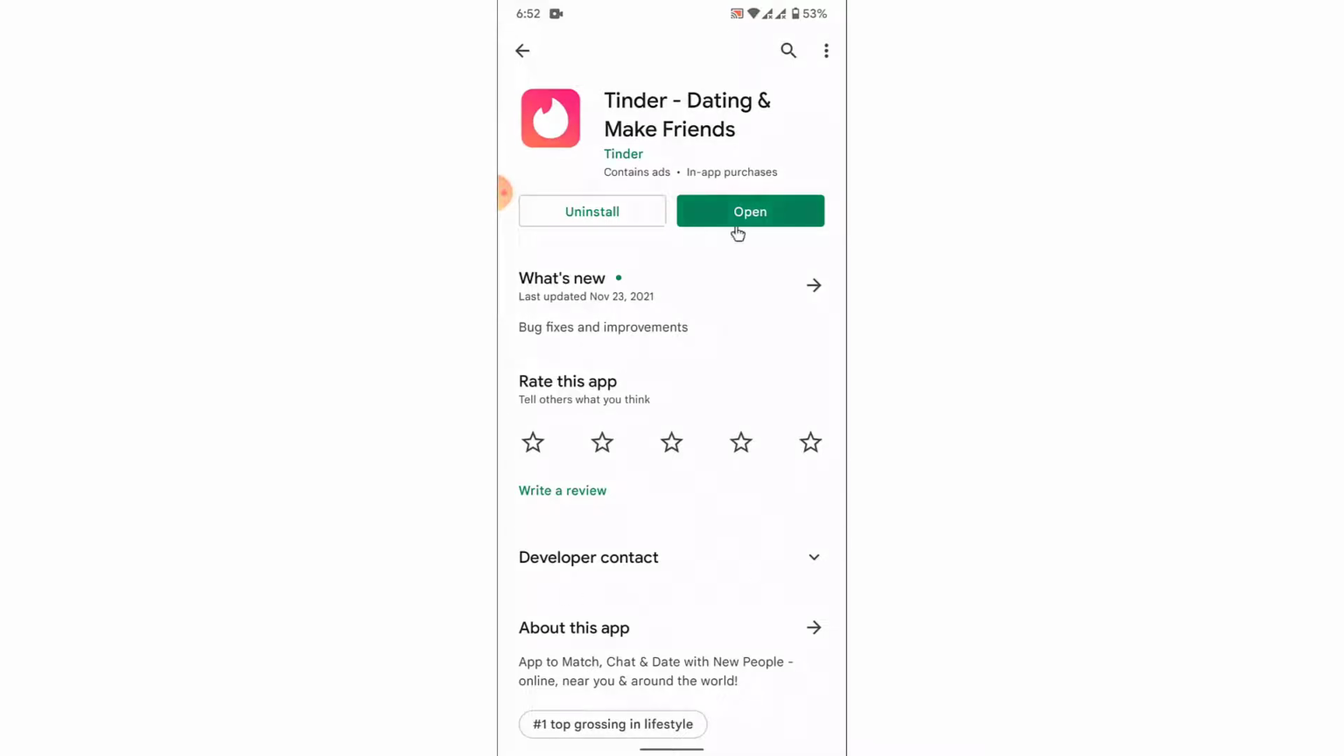Now here, instead of the open button, you'll see the button labeled update in order to update your Tinder application. If your app is not up to date, simply tap on that button and update the application. Once the update is complete, open the Tinder application, then try logging in again.